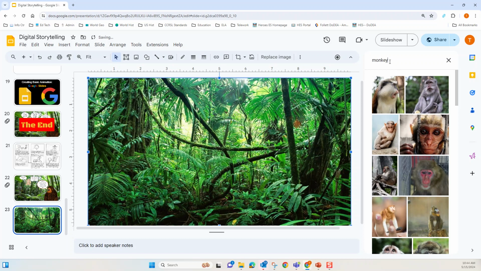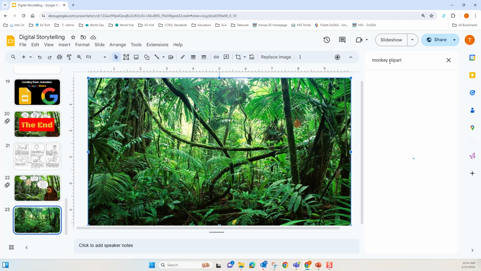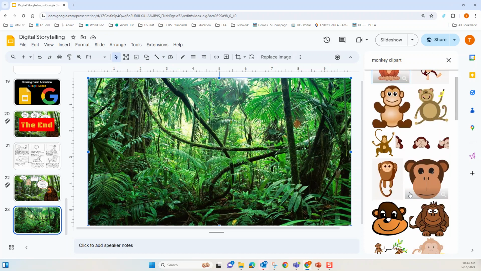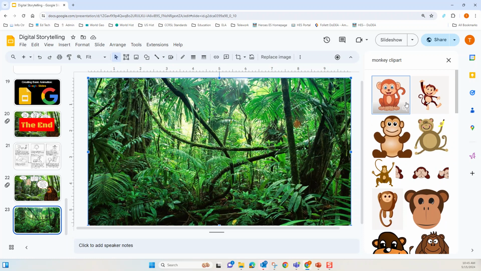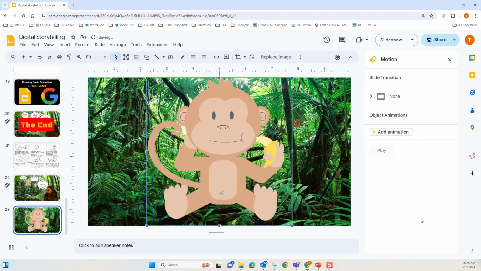What we're going to change is by adding a word. We're going to come back to the images where we searched, and we're going to add the word clip art. CLIPART. Hit enter again. Now it's giving us pictures of monkeys that do not have backgrounds. This is the monkey that I used before, so we're going to use him again. I'm going to click into this and say insert. And if you'll notice, now we can see the jungle behind our monkey.